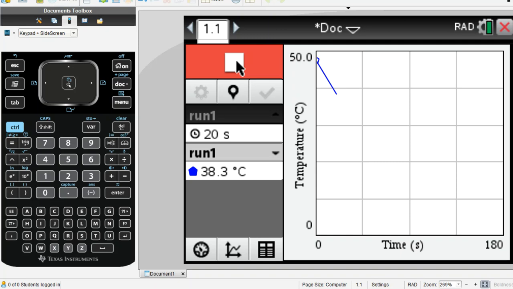Feels like we had to wait an awful long time for that first data point, but do keep in mind we're only taking data points every 20 seconds, so there are going to be large gaps, but hopefully the shape of this graph will present itself after just a few data points.